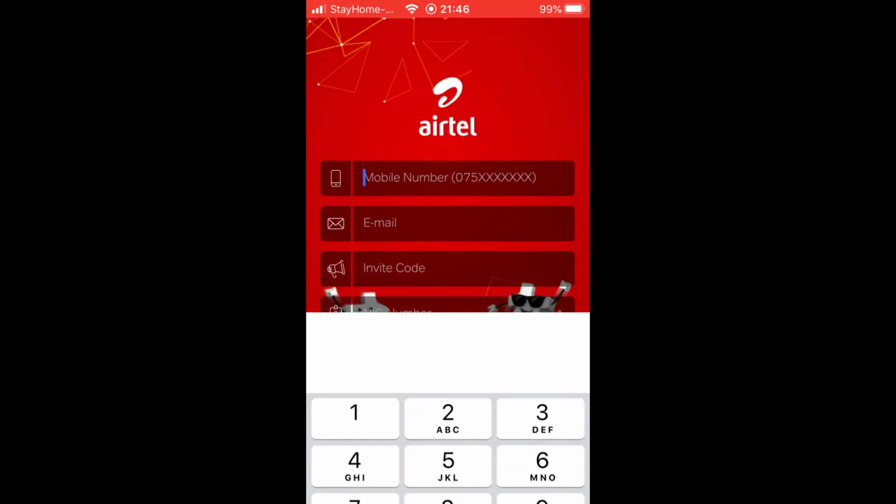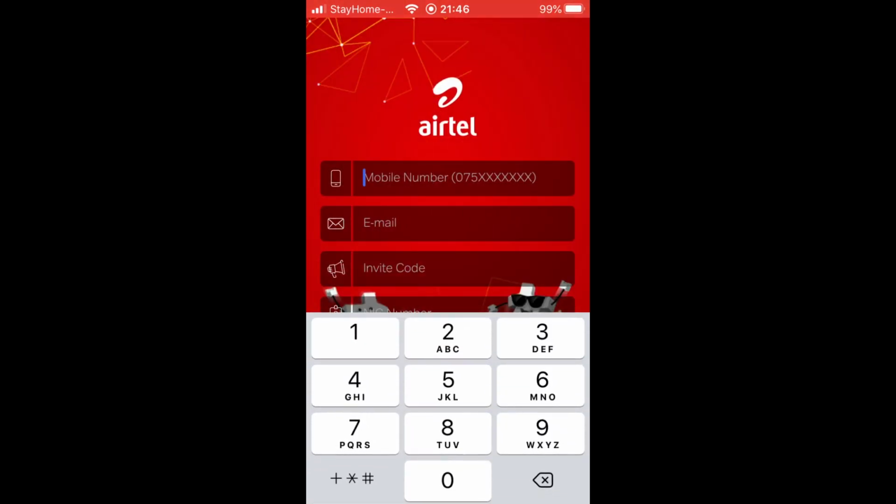Enter my mobile number, new Airtel number, email address, and invite code. Here's the invite code: ajc9999.